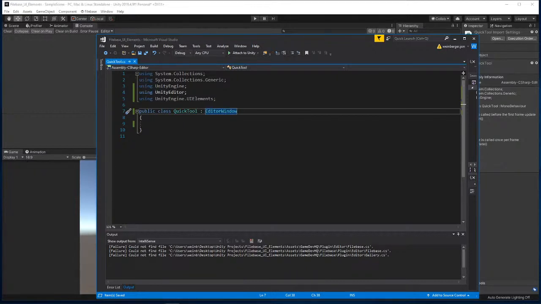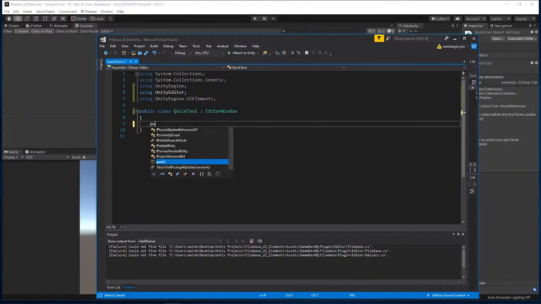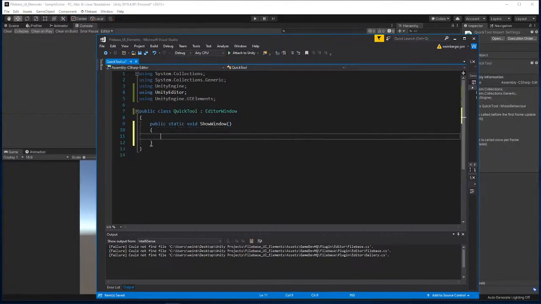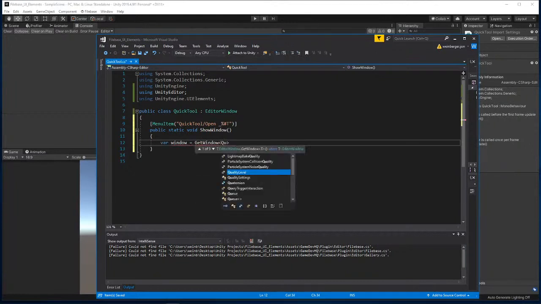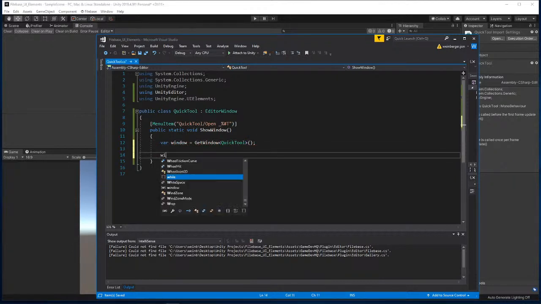And let's see here. Next, we're going to create the window. Just going to copy this. So show window. This is our quick tool. And I guess you can do Command-Shift-T to open it. And then we need to create a window. So get window based on, this is going to be a quick tool. We'll add a title to our window.